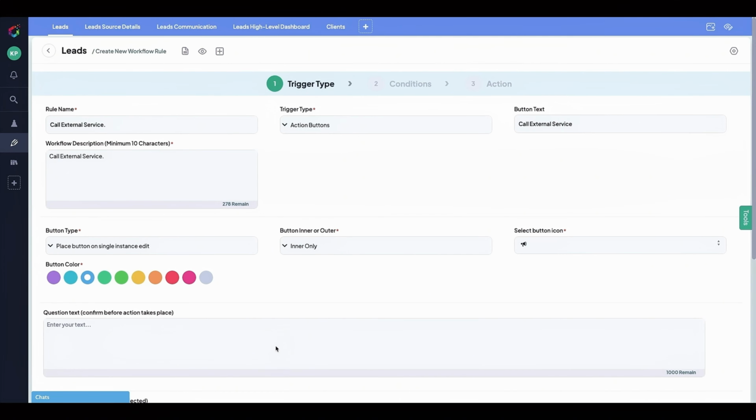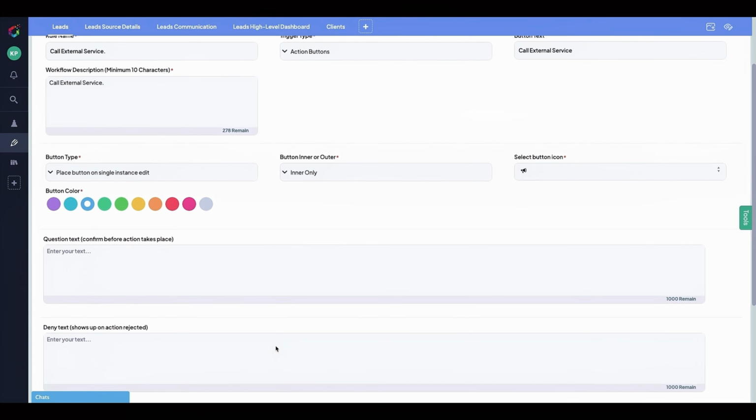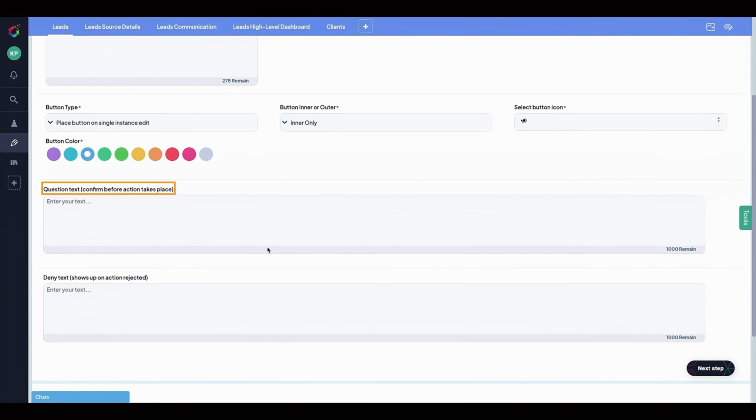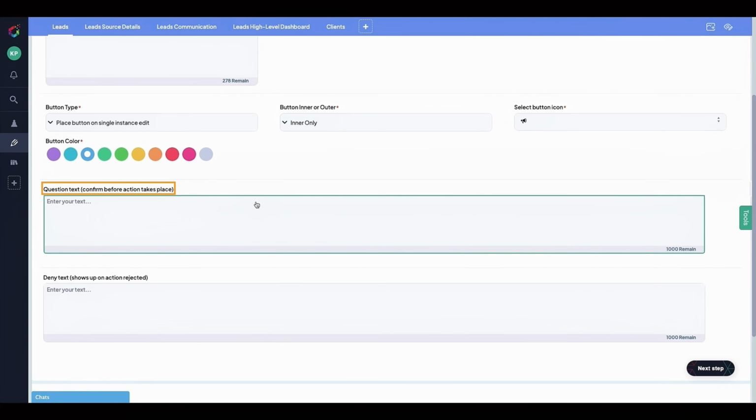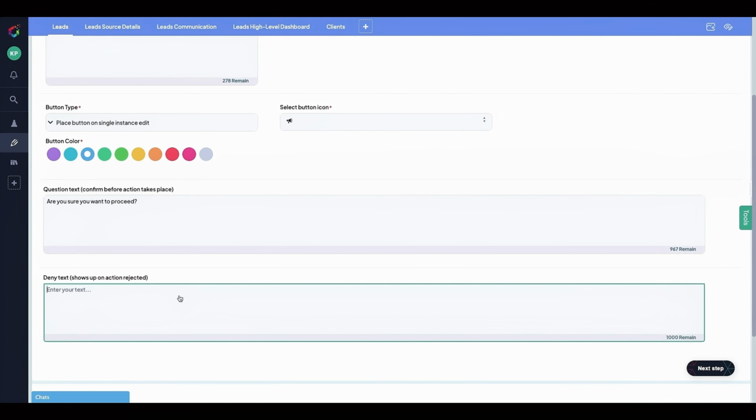Next, let's make sure the user confirms the action before it runs. In the question text field, type a short confirmation message, something like, "Are you sure you want to proceed?" This adds a layer of safety before the external service is called. Then, in the Deny text field, enter a label for the Cancel option. Cancel works perfectly here. Click Next Step.